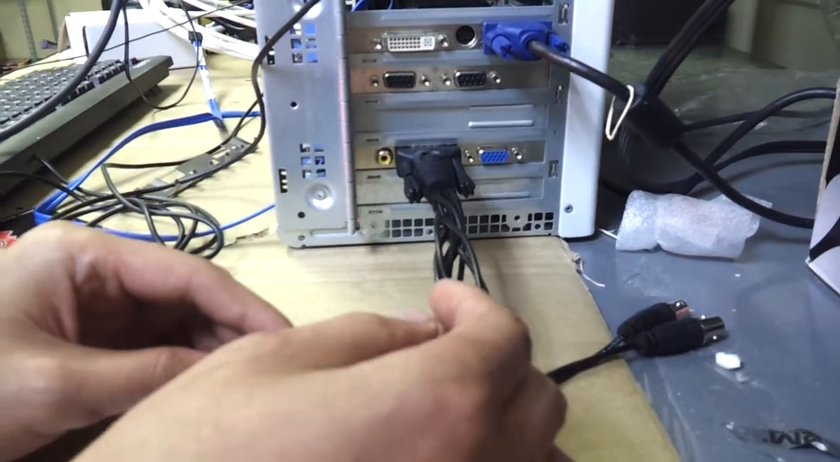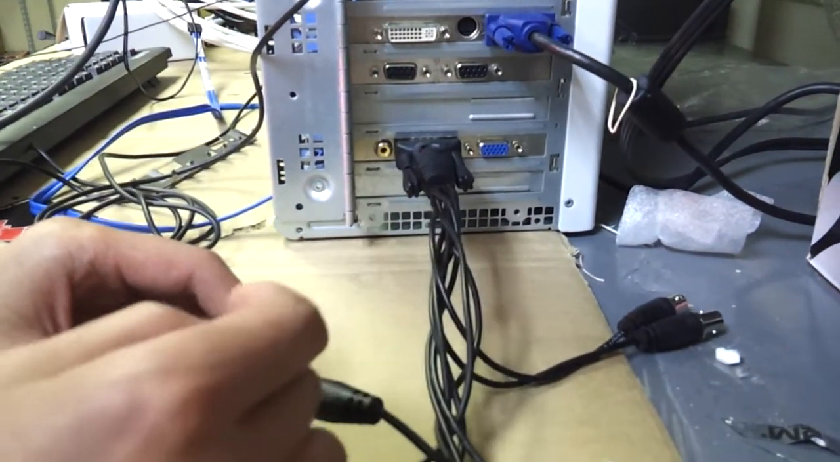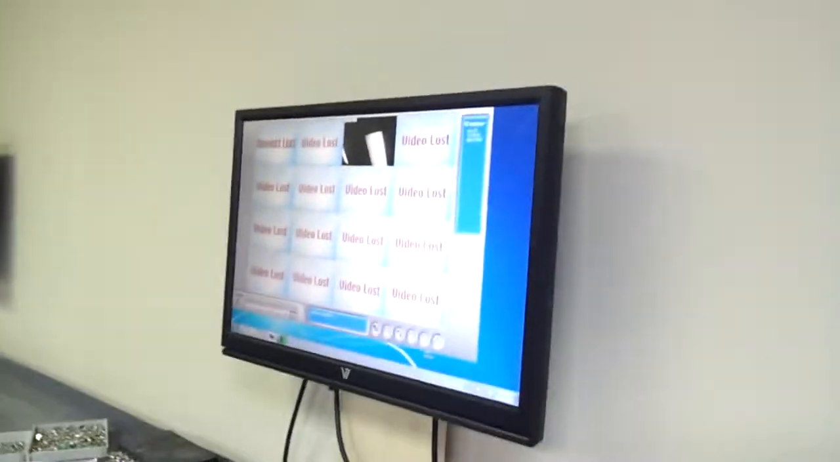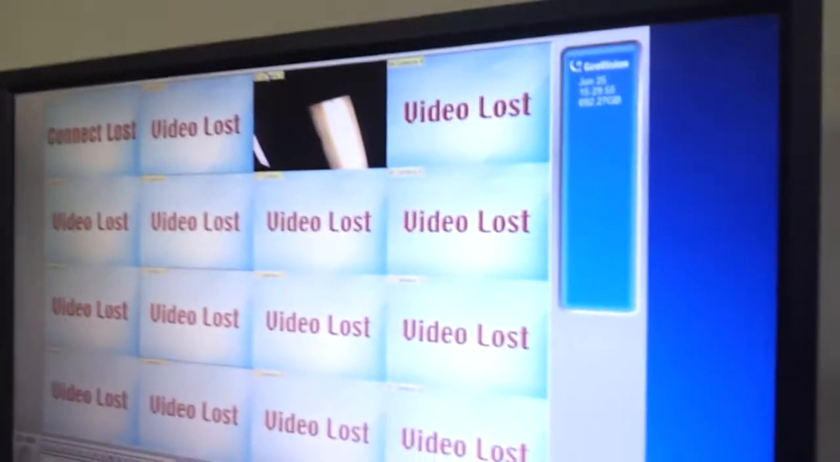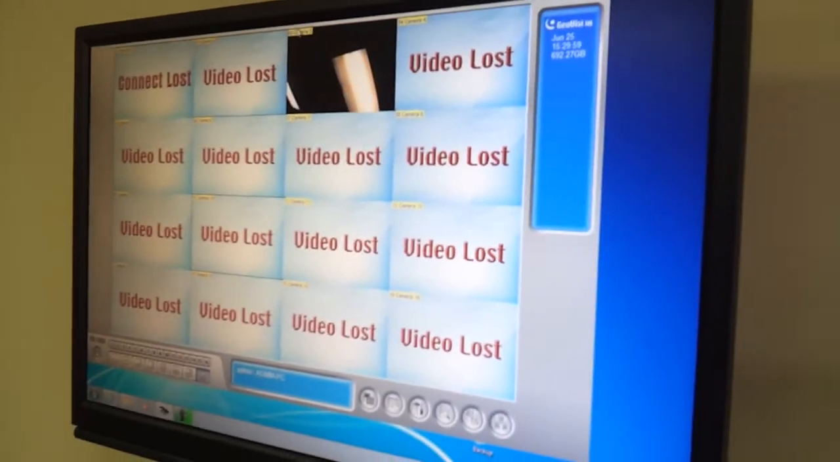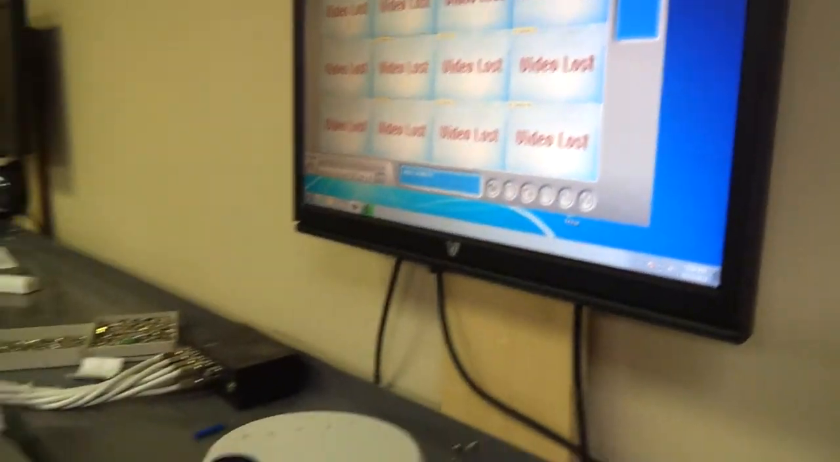And once you twist it on, your camera is powered up and wired correctly, you should get a video on your Geovision system. So you can see, I plugged the pigtails into my card and I connected my camera to the pigtail connection, and that's about it.